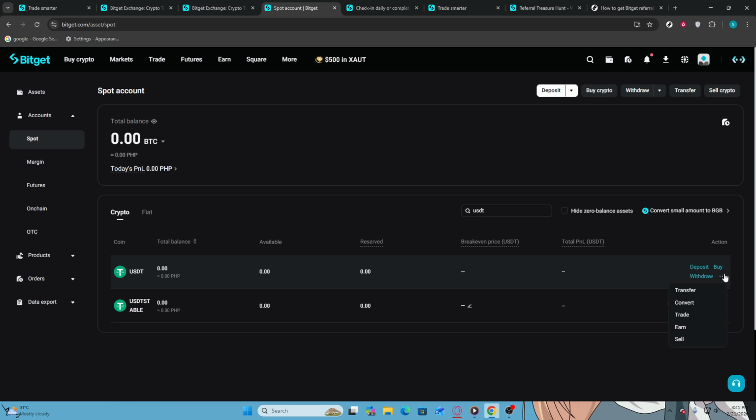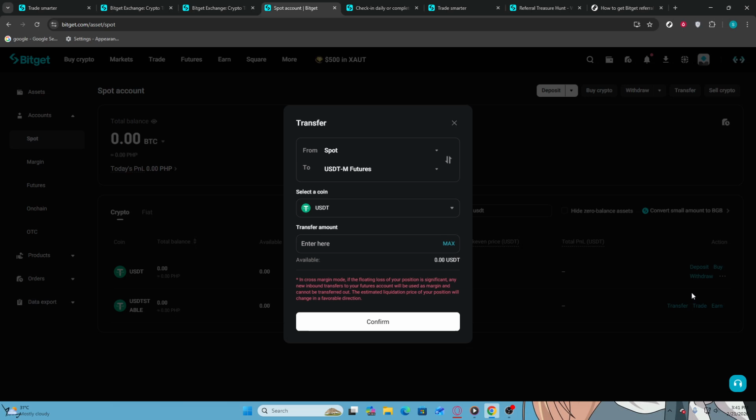After this, look for the three dots icon, which typically indicates more options. Clicking on the three dots will reveal a drop-down menu. From this menu, select the transfer option. This is a crucial step where you will initiate the transfer process from your spot account to your funding account. After selecting transfer, you will be prompted to choose the source of the transfer. Click on the From section and select Spot. This action specifies that you will transfer funds from your spot account.